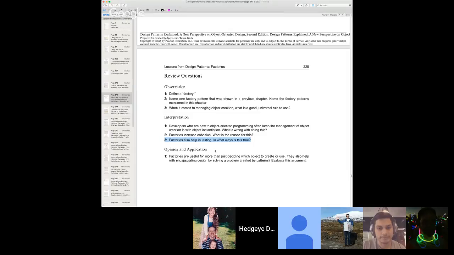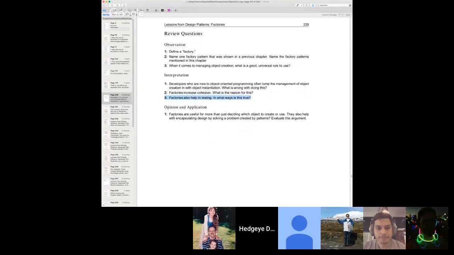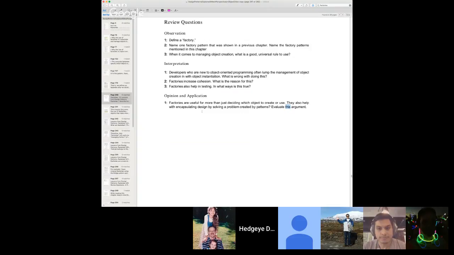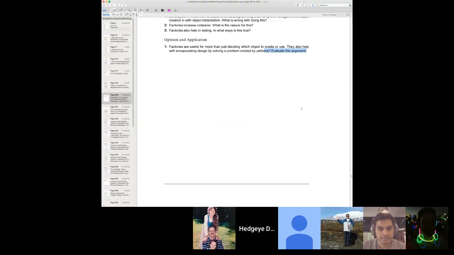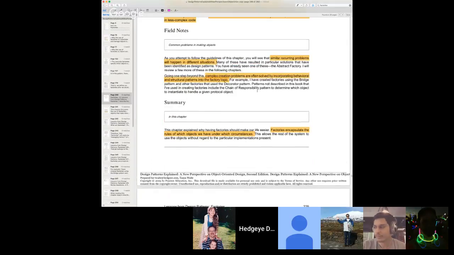All right, opinion and application. Factories are useful for more than just deciding which object to use. They also help with encapsulating design by solving a problem created by patterns. Evaluate this argument. So that was the thing I just talked about.